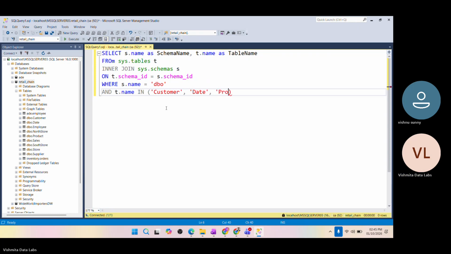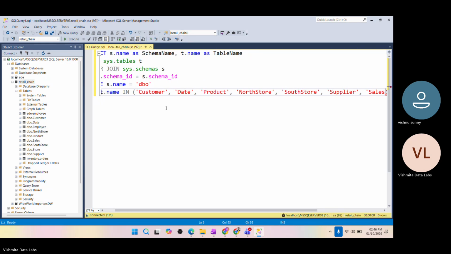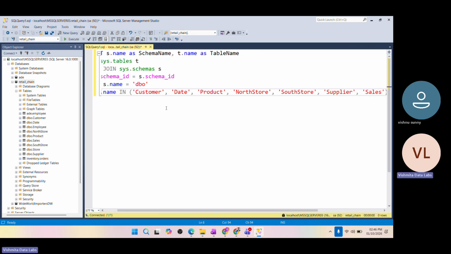Product, North Store, South Store, supplier, customer sales, date, North Store sales. So this sales is our fact table, others are dimension tables.